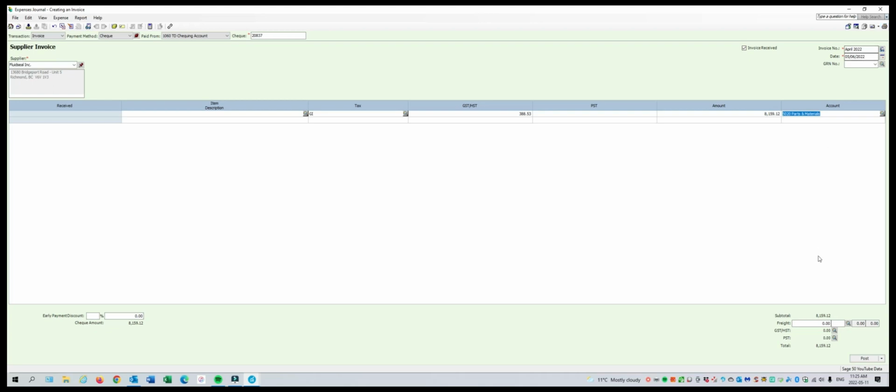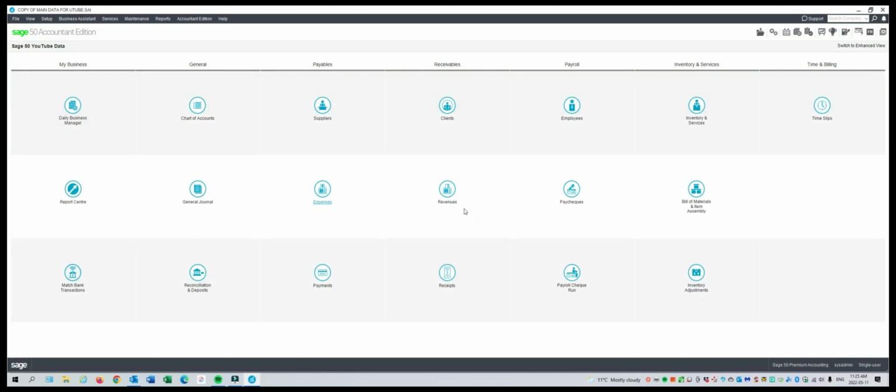and we have the check printed and ready to go, and we are going to close this entry. So we'll go up to the top of the screen and close this entry. We do not want to record it. So yes, we want to discard this entry.